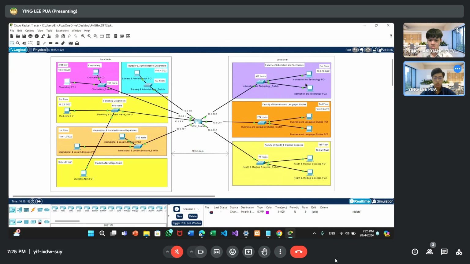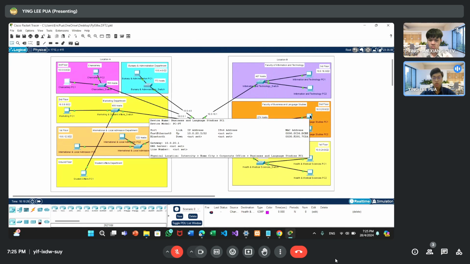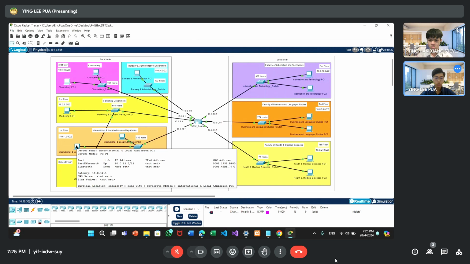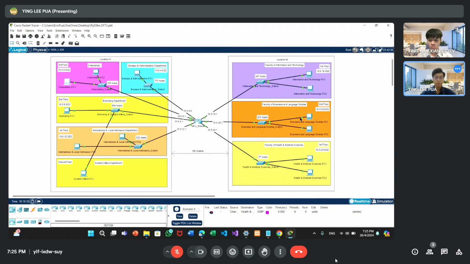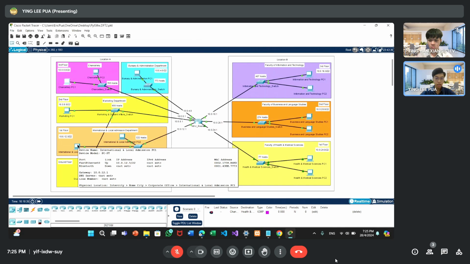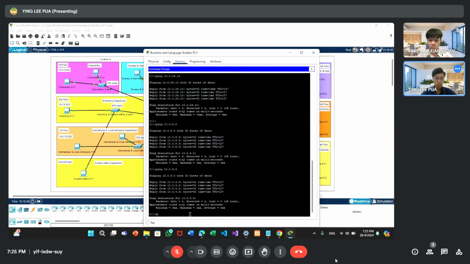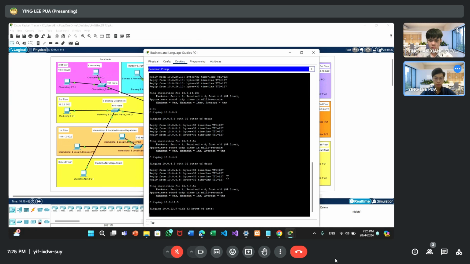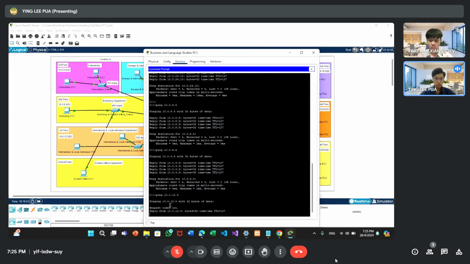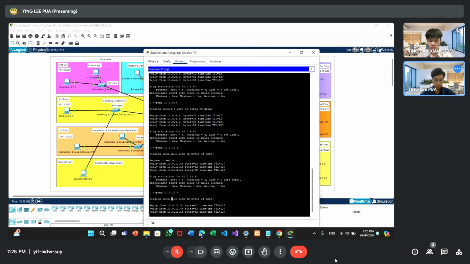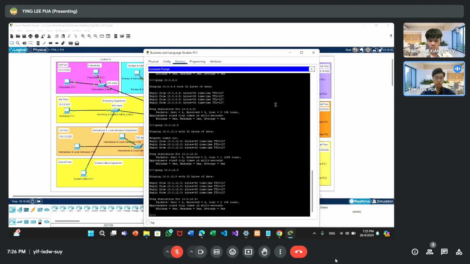Now I'm using Business and Language Studies PC1 from another location to ping back to a location A PC. So I'm going to try to ping International and Local Admission PC1. The PC IP is 10.0.12.5. So I open the command prompt on this PC. I'm going to try to ping 10.0.12.5. So here it shows request timeout, and we just try to ping again. It will show all successful and 0% loss.